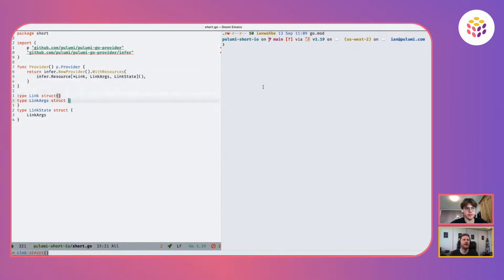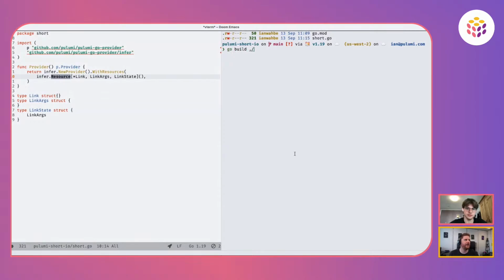Ah, cool. I keep meaning to play with generics in Go, but I haven't quite got around to it yet. But okay, so this infer provider, we pass in 3 structs. We got the link args, and the link state. So the args is the inputs that people use to create a new link. Link state is for any computed values or something we get from the API that isn't necessarily an input. So I guess outputs would be, I don't know if that's the right terminology here, but maybe. And then link is, I'm actually not sure, what's just the vanilla link struct then?